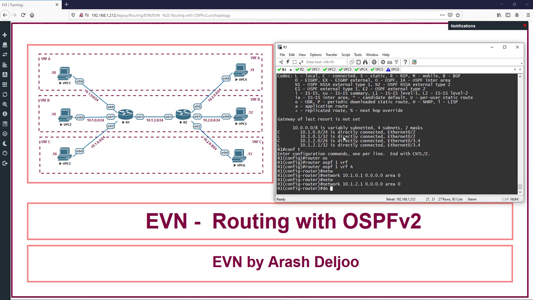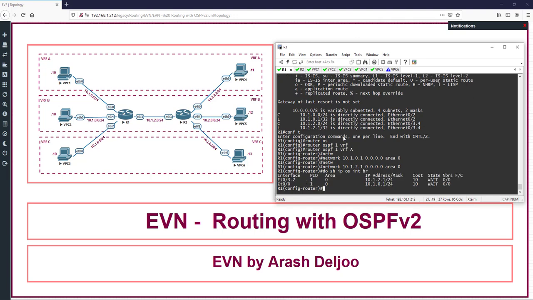Okay, let me show you. Do show ip ospf interface brief. As you can see here, we have Eth0/0, which is an OSPF enabled interface with PID of 1 and area 0. And also we have Eth0/3.2. This interface is driven by the configuration of the VLAN trunk on Eth0/3. And you can see that here we have two interfaces.